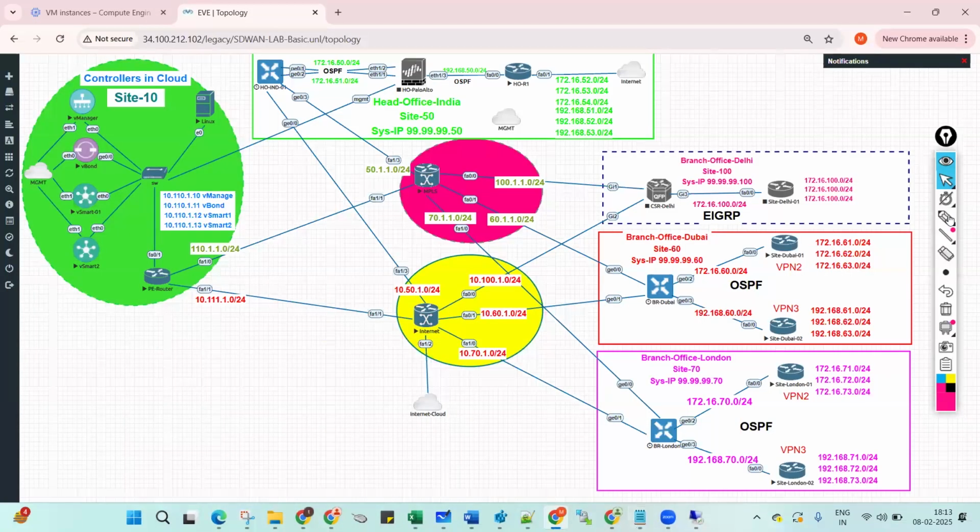So as of now, we have configured PE router, MPLS router, internet router, site Dubai routers, and site London routers, and HO router. So let's begin with the configuration of these controllers. And then we will start with the site routers. All right.